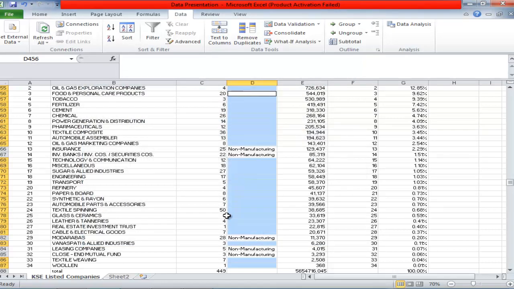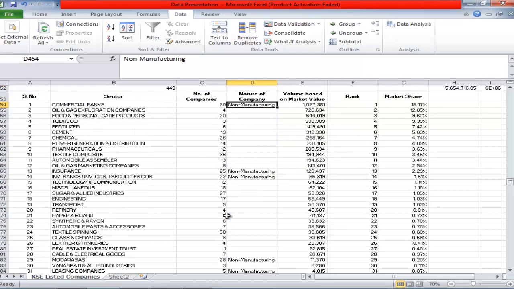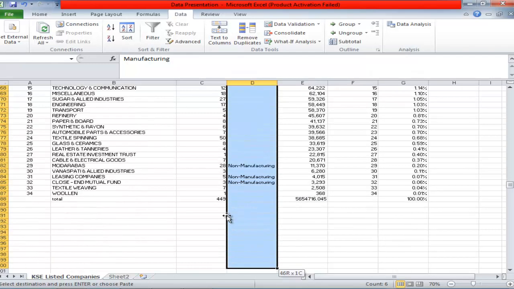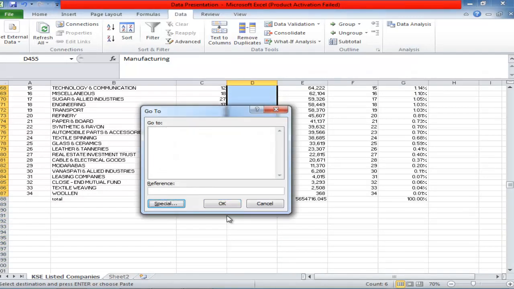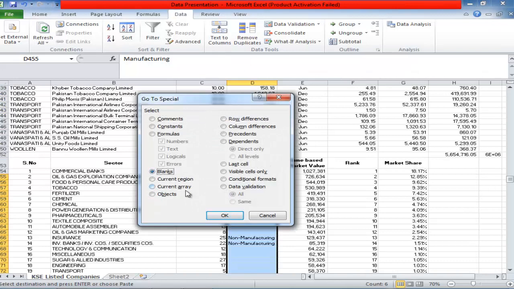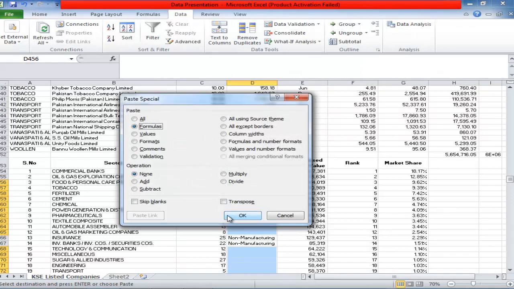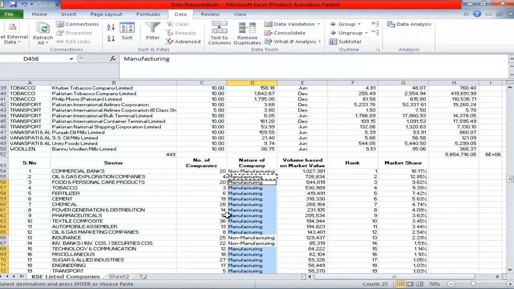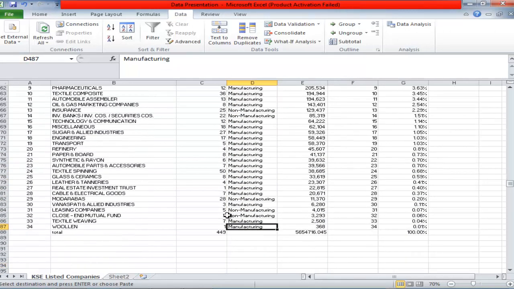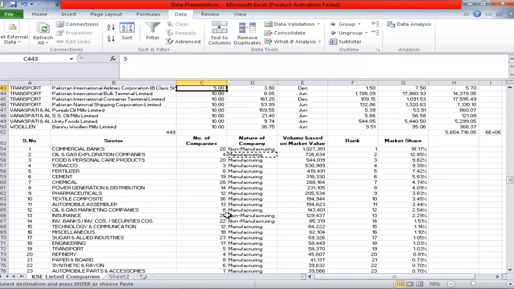My God, there must be a problem. No issue. Manufacturing. Now I will copy this, select the entire panel from there to there, Control G, Special, check Blanks, OK, and again paste as values. There we go, results in front of you. We made the data very meaningful.